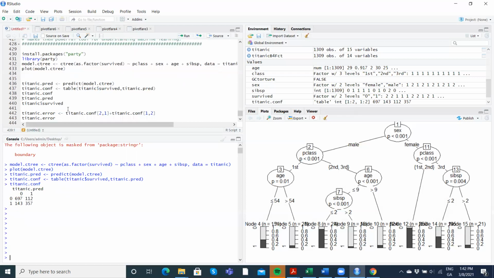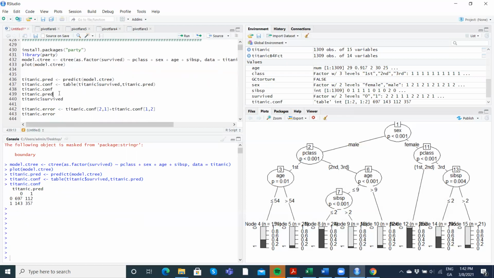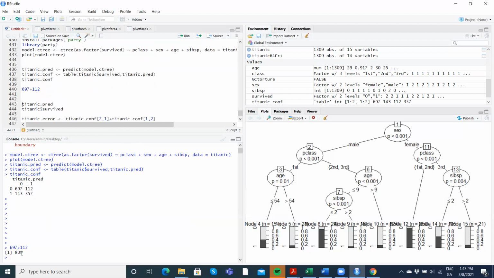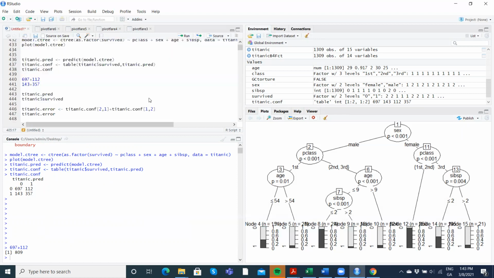Remember, this is the actual on this axis, and then the predicted. If I add the 697 plus the 112, we should get the 809, right? Remember, we had 809 who drowned, and I think 500 who survived. So if we take the 143 plus the 357 and run that, it should be 500 straight.